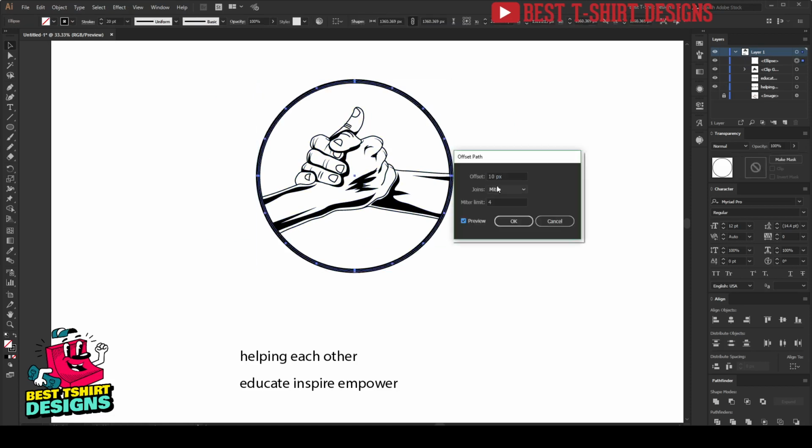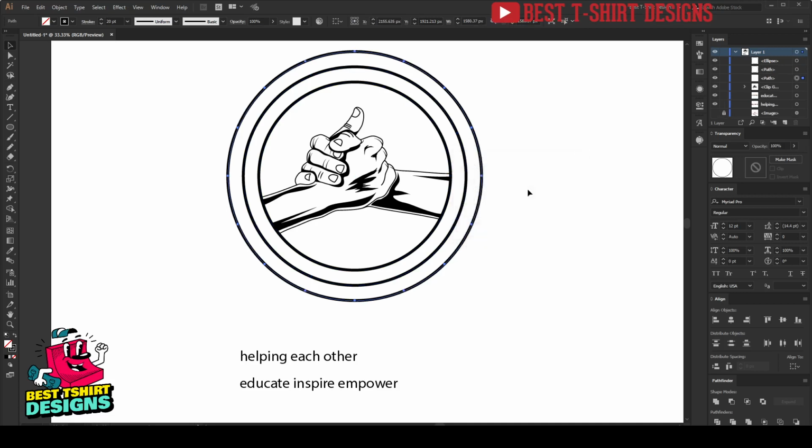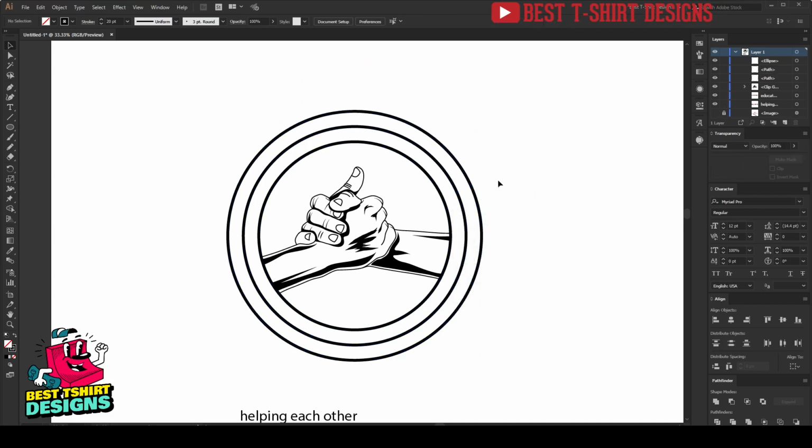I am going to create an offset path for that ellipse, maybe this much, and then I am going to create another offset path. So I have now three shapes like this, and in this middle ellipse I will place my text, and these two will be the border.